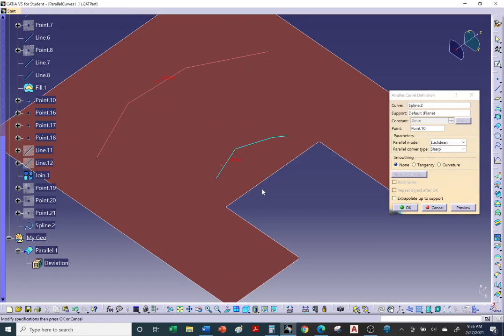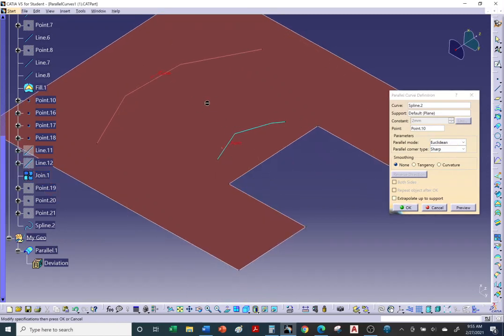You also have the option of going geodesically or Euclidean. It's not going to make a difference here because it's a flat surface. If it's a curved surface, you'll see a difference between a Euclidean offset versus a geodesic, but it has to be on a curved surface.